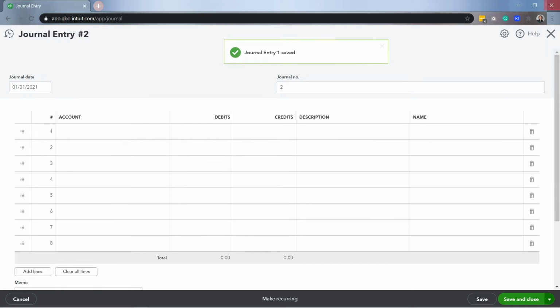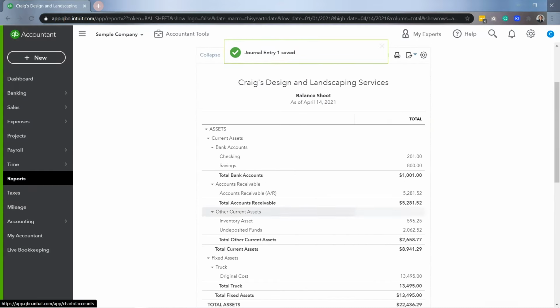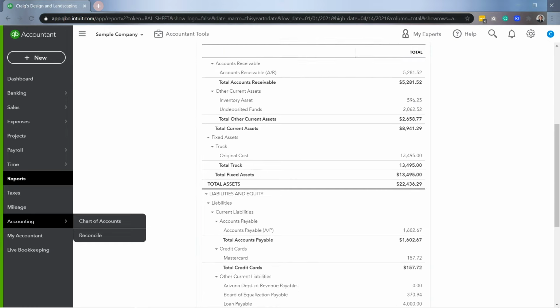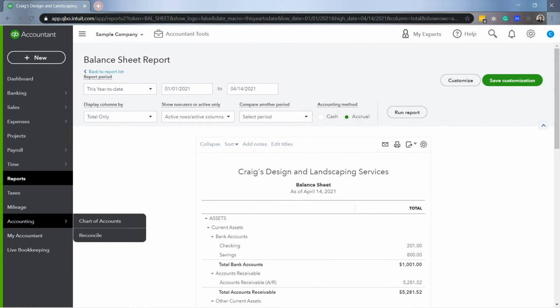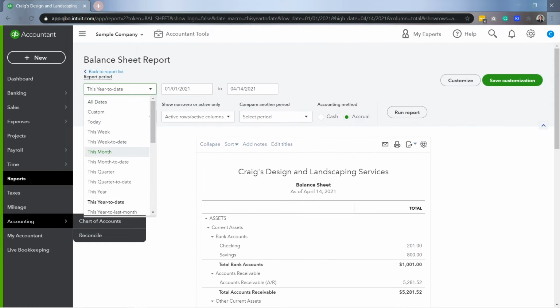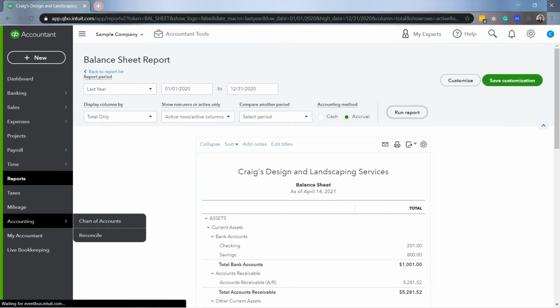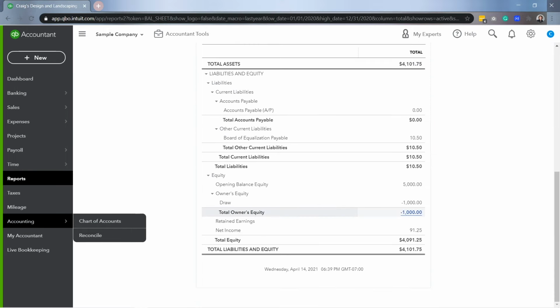So now let's look at what happened on our reports. So now that we scroll down, we're going to say last year, what happened? Nothing. It's still there. Perfect. We did a good job. The reason we do the first day of the next year is because we want our balance sheet to stay accurate. We just want it to be fresh for the first day of the new year.